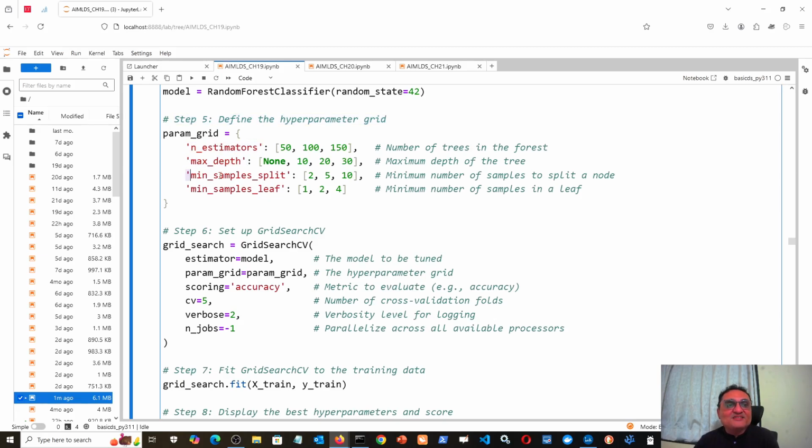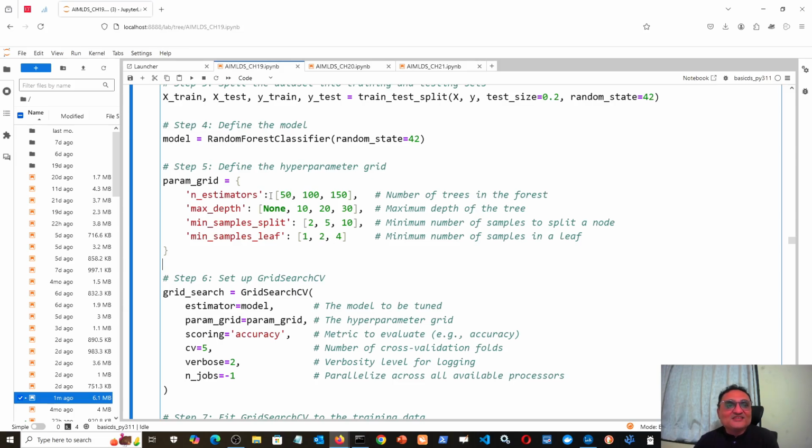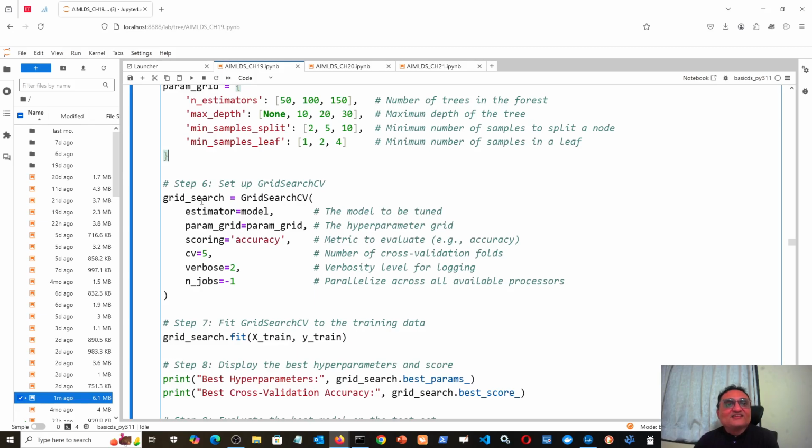N estimators, max depth, minimum sample split, and minimum sample leaf. Okay. So now I am not explaining what these are, but this has three possible values here. This has four possible values. This has three possible values, and these also have three possible values. Okay. So let us select the grid search CV.